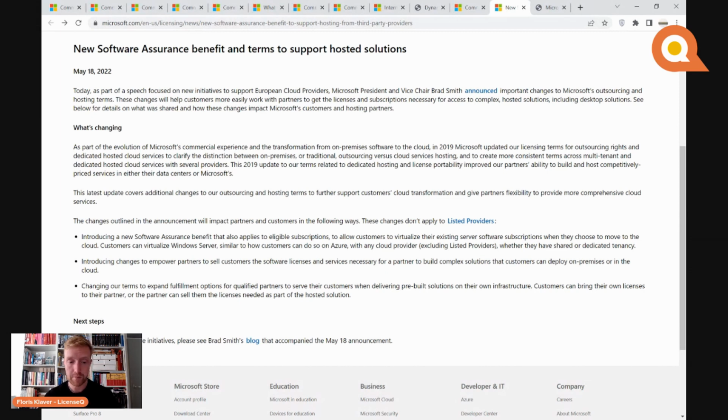Now again, the changes outlined in the announcement will impact partners and customers in the following ways. These changes don't apply to listed providers. And this is very important, because who are listed providers? If you follow the link, you download the document, the listed providers are Amazon Web Services, Google Cloud Platform, Alibaba, and most other competitors of Microsoft Azure.